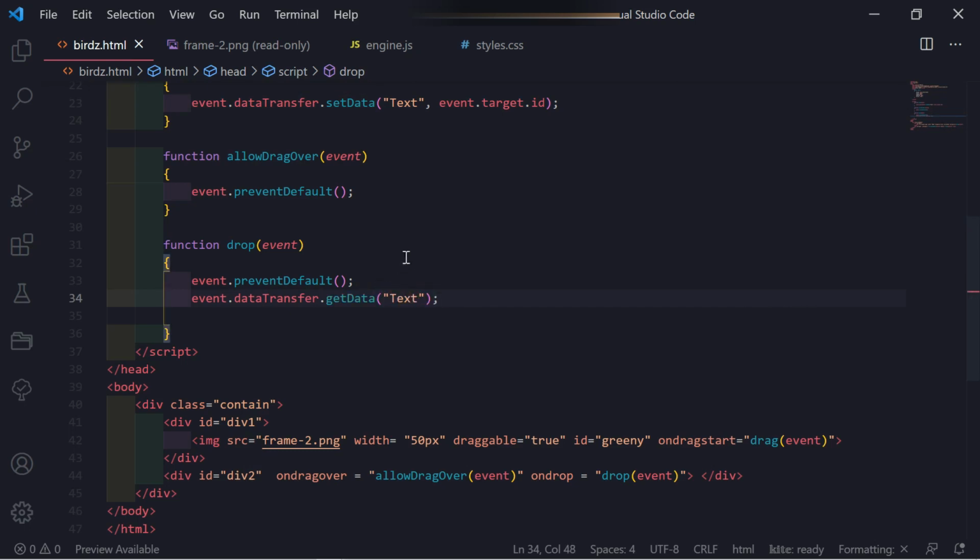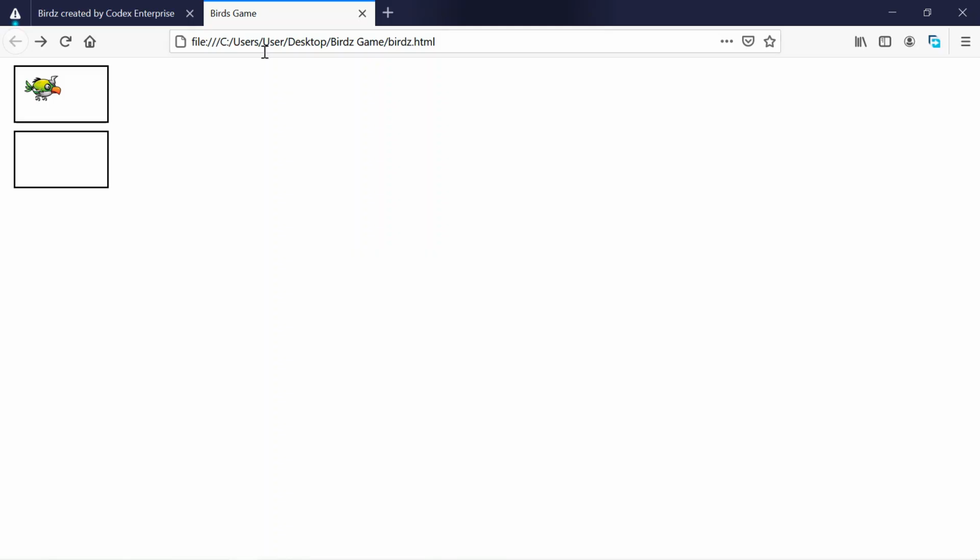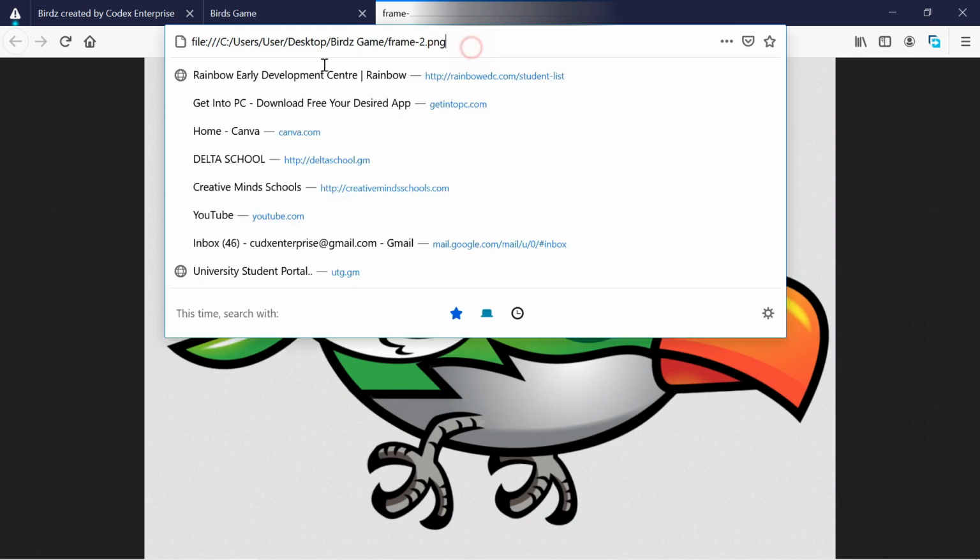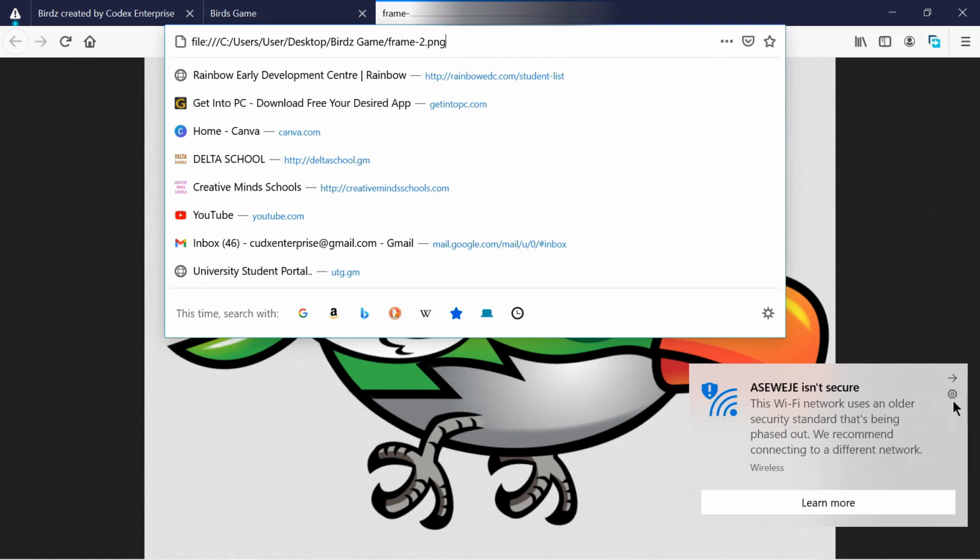Okay, now we want this in the form of a text. So by default, this image, if you bring it to the tab here, you see by default what identifies it is a link to where it is on my computer. That is what identifies it. You see, it is my file, it is my desktop, it is a bird's game, and all of those things together. But now we don't want that.